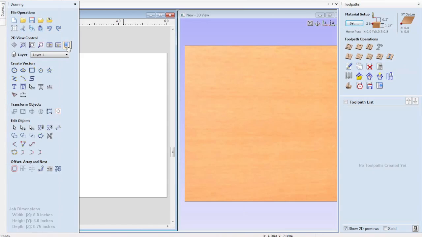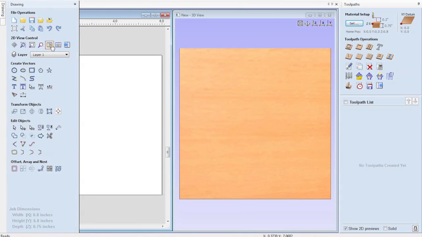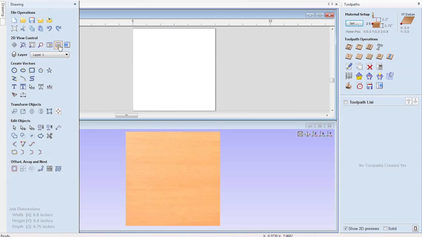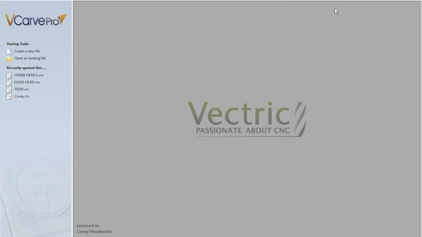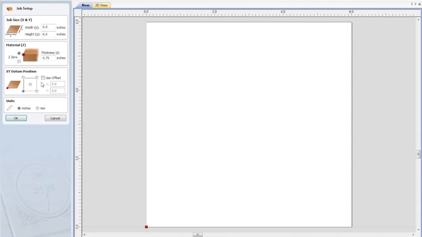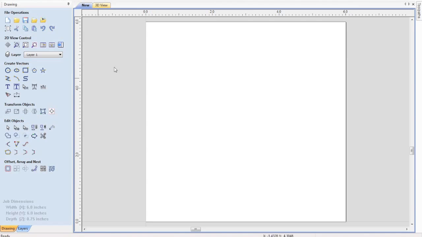Go back over here. See if we can get this back. Okay, so that's just some of the basic view functions.